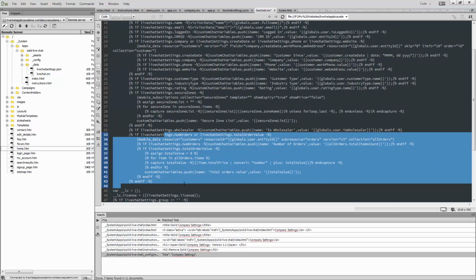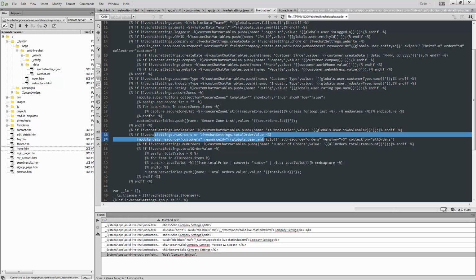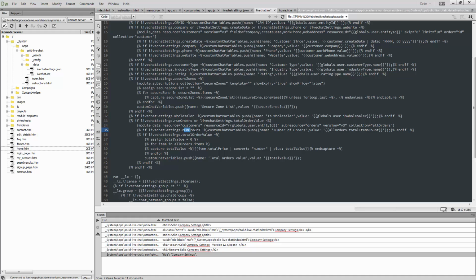So this next piece of code that I'm placing here is basically just saying, hey, do they want either num orders or total order value? Because if they do, then we need to make another call to module data, and we need to grab this information about the orders of this particular person, and we're going to store that against a collection called all orders. And then for the num orders, it's great because the data that gets returned has a property just called total items count, so I can know how many orders there are.